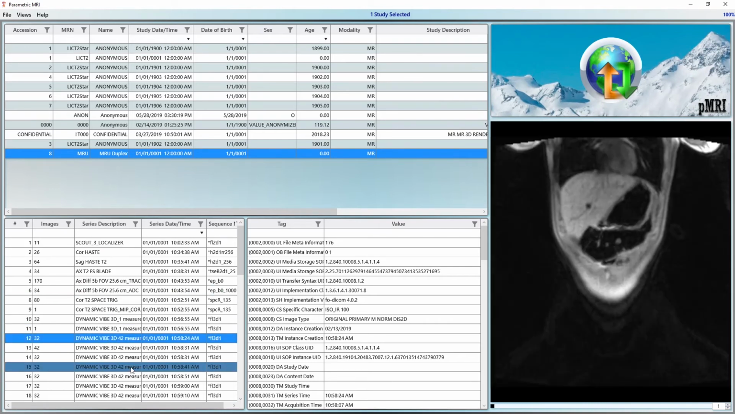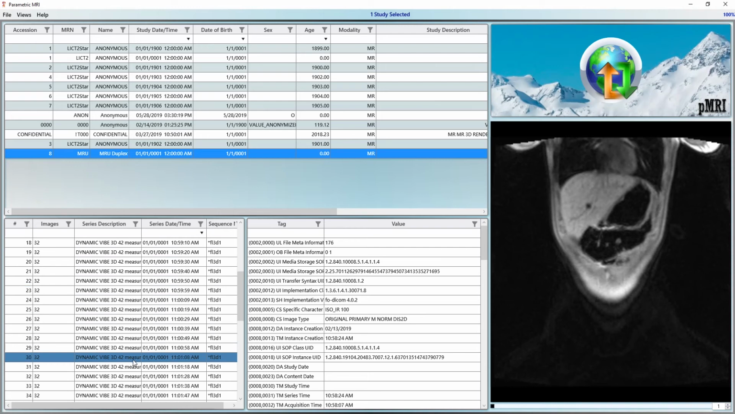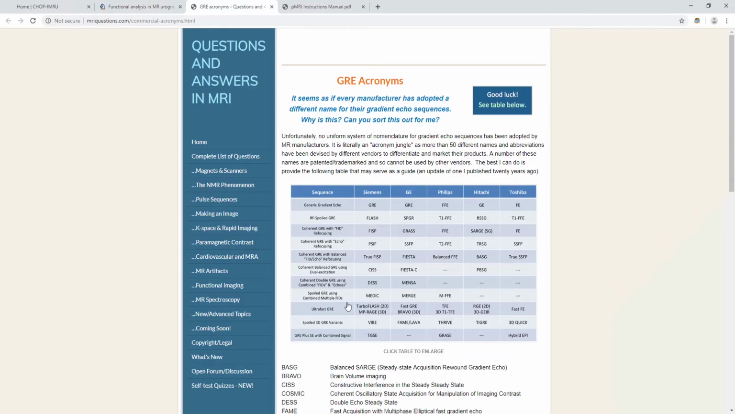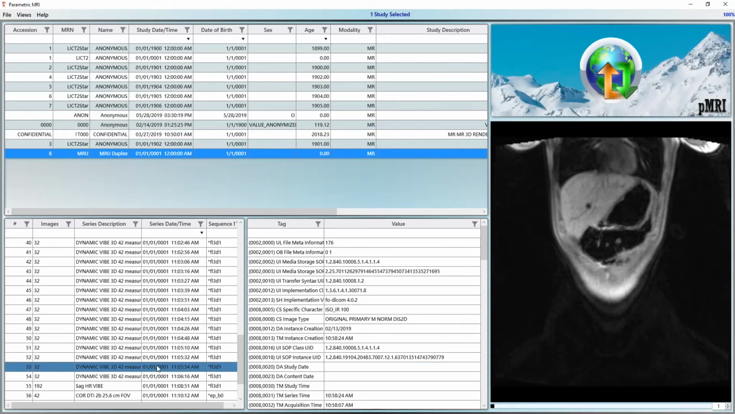At my place of work, we use a Siemens scanner, so our T1 GRE sequences are called 3D vibes. If you're using a GE scanner, you will probably load Lava sequences, or Thrive sequences on a Philips scanner. Here's a list of some of the various names that different vendors assign to the same type of sequences. So, back to our case.